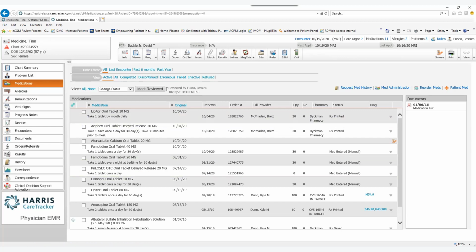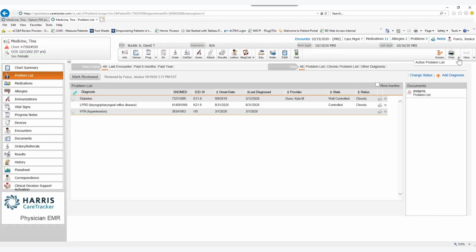Now, one other thing I want to show you is that you have a print option too within your medications. And that's right here on the top right. So if you select this little arrow next to it, you can print out a summary report of the medications. You can print out a detailed report, and you can also print out a patient report as well, which is a little bit different than the print options within the problem list, where you're only printing out the active problems list.